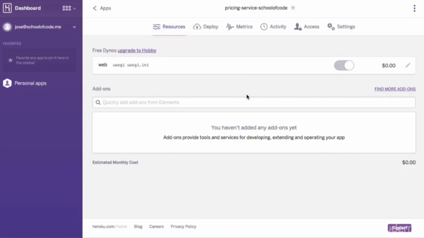work with our app. The first thing to do is come to our app and press the Resources tab, and notice how we've got 3 dynos, and uwsgi, uwsgi.ini is running here, as is in our proc file. The thing we care about in this video, however, is the add-ons.